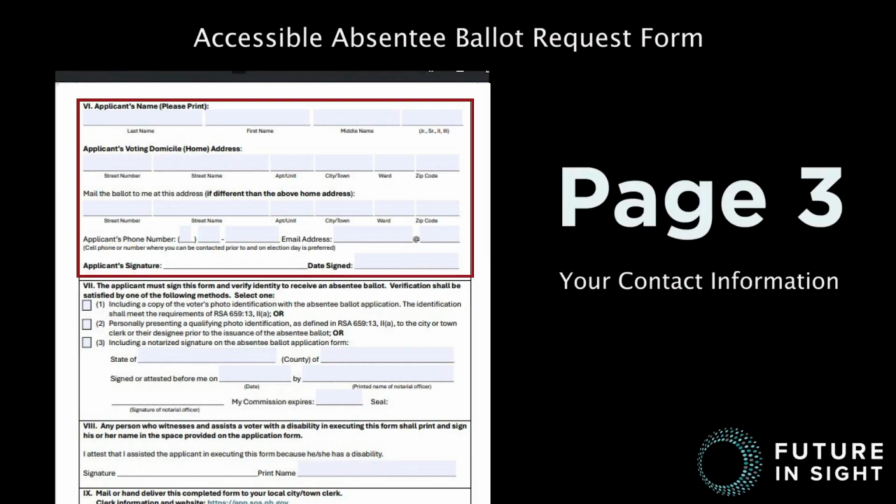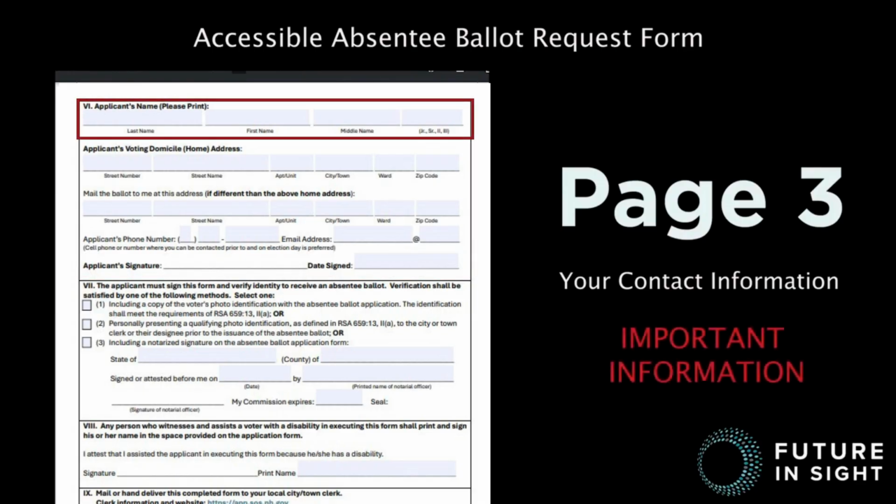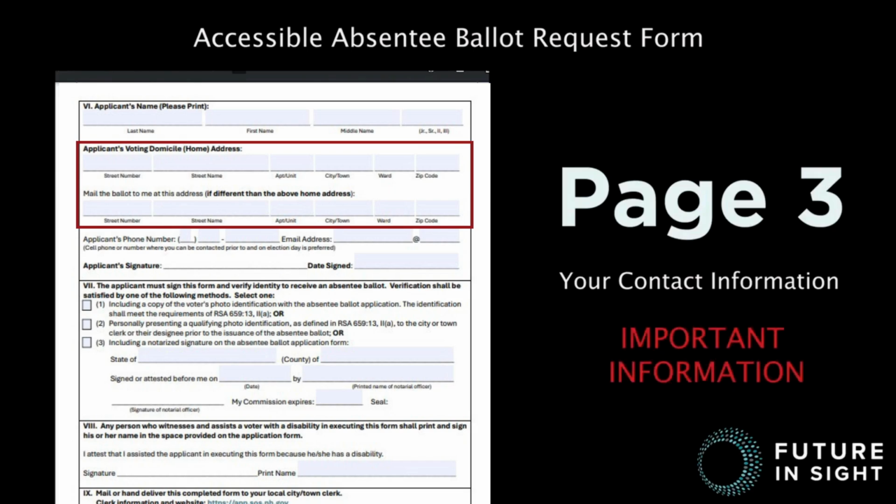The third page of the form is where you enter your contact information. Once again, you'll enter your name, and additionally, you'll need to enter your home address and your mailing address. Both of these are very important. Your home address is used to verify your voting registration, and your mailing address is where you'll receive your affidavit envelope for your ballot. Again, even though you'll be able to vote electronically, you'll need to print and place your ballot in the affidavit envelope.